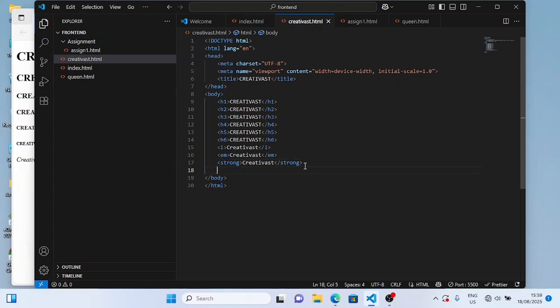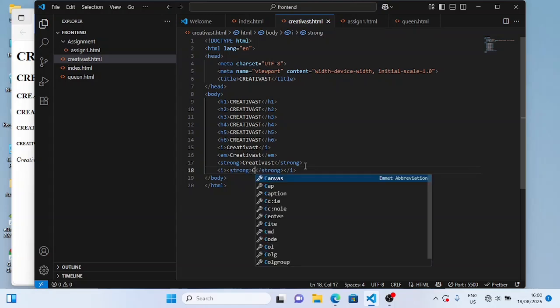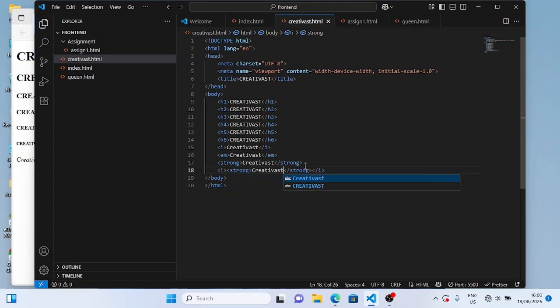What if I want it to be bold and italicized? So it's just simple. You can put your I tag first or your strong tag first. So I tag and then put your strong, and in the middle here where the cursor is blinking, you type in whatever you want to type.